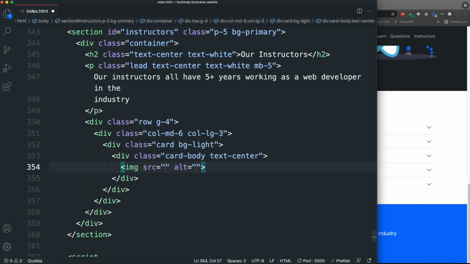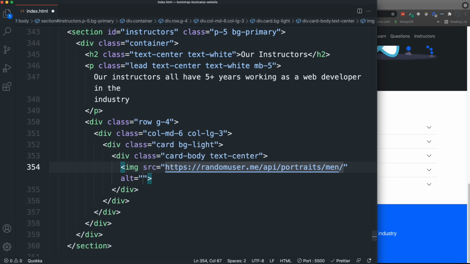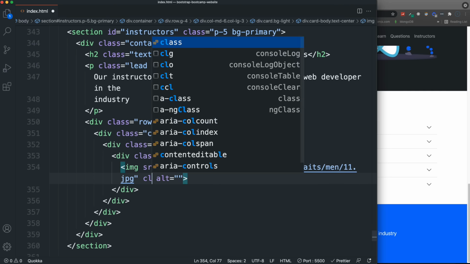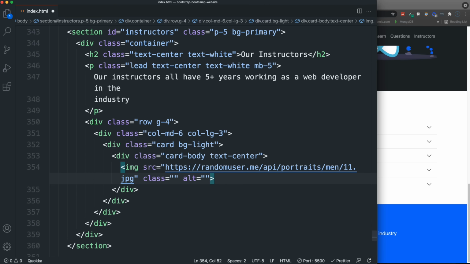Now I'm going to use a specific API here, and you can basically just get random pictures of people. So it's going to be https://randomuser.me/api/portraits/ and then you can do men or women. This one will do men, and then just a number. So 11.jpg.